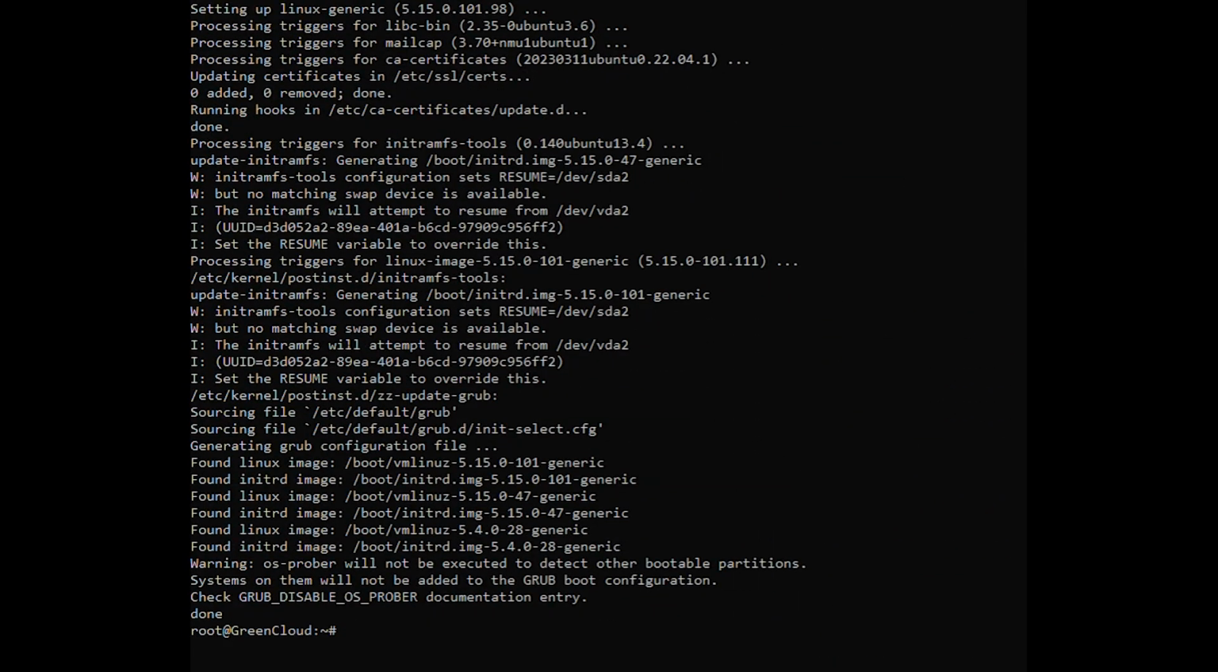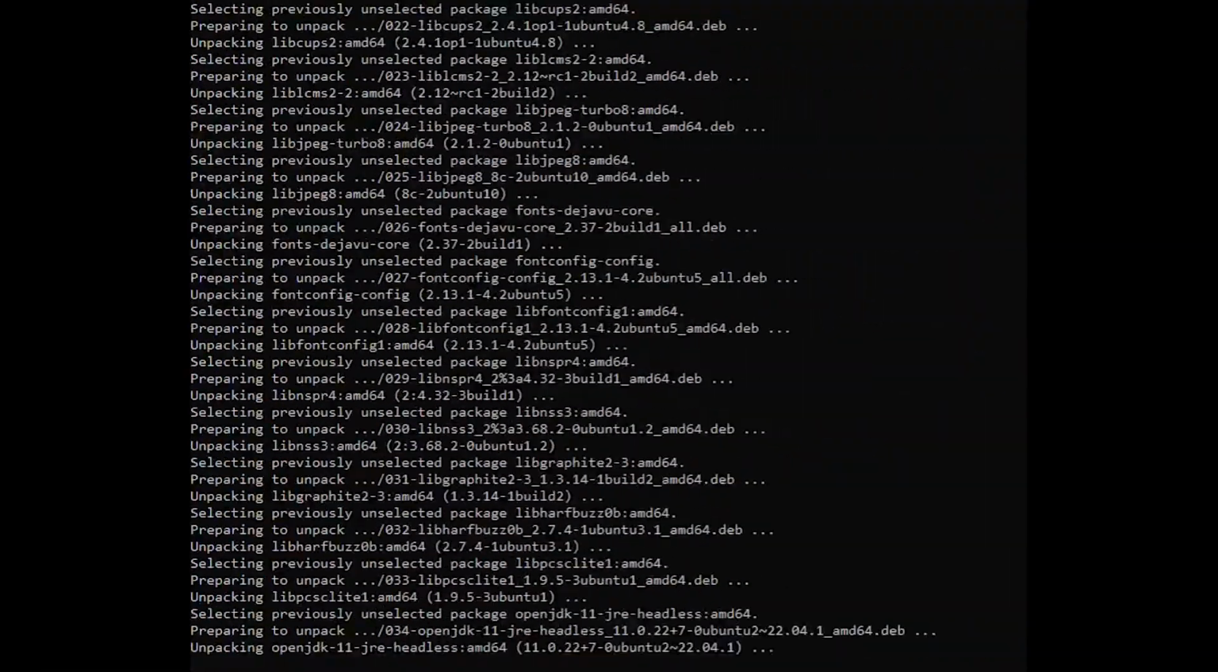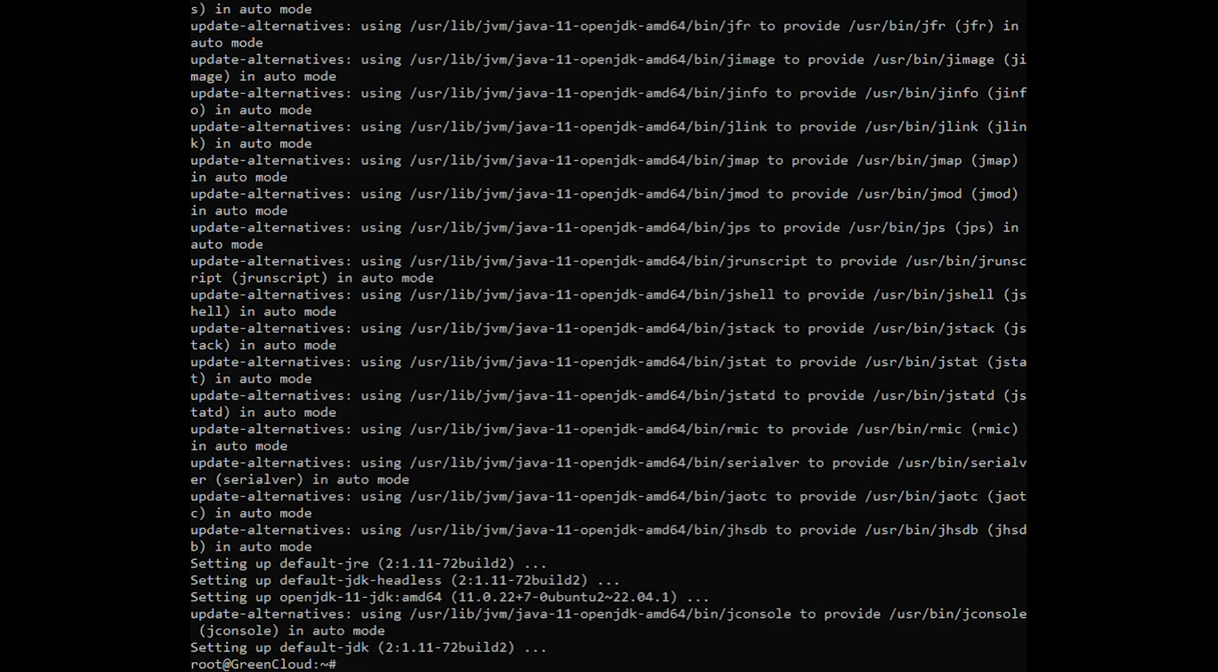Apache Spark is based on Java, so Java must be installed on your server. If not installed, you can install it by running the following command. Once Java is installed, verify the Java installation using the following command.